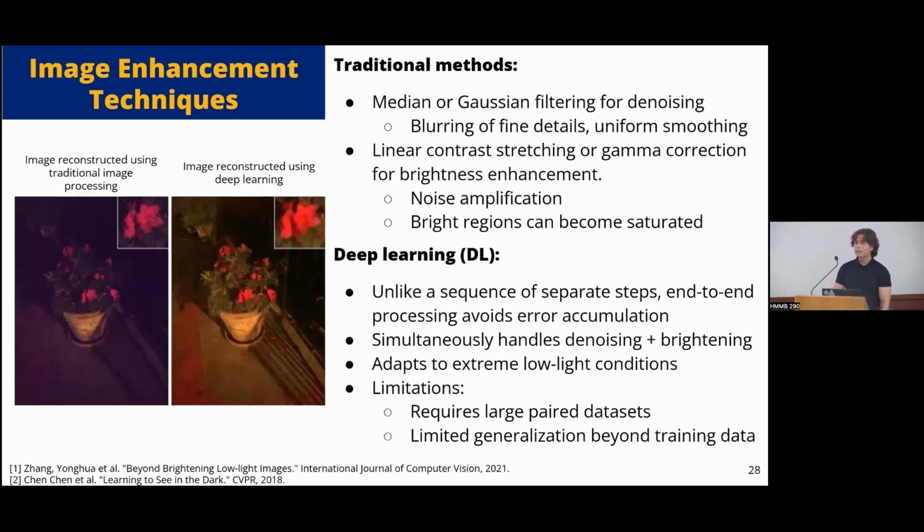Here we have a comparison of an image being reconstructed with a traditional and a deep learning pipeline. Deep learning demonstrates an impressive performance in image enhancement.